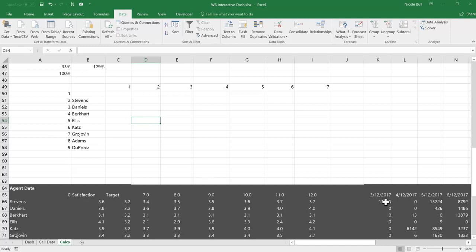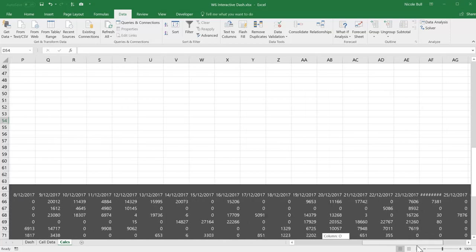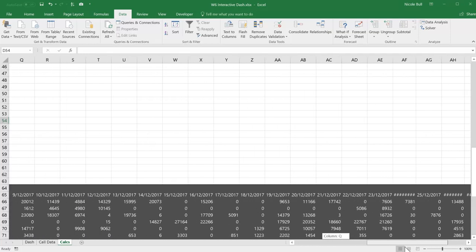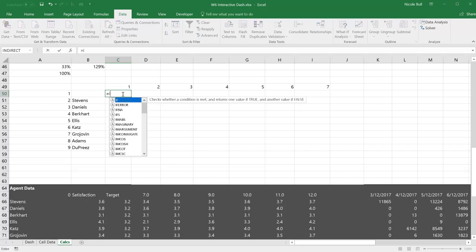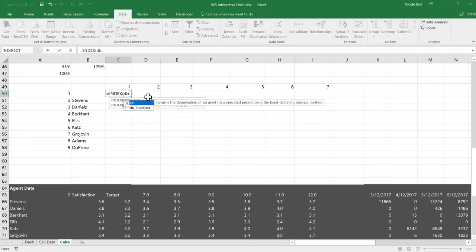This information has been calculated here for the last 28 days, but you can see it's a lot of information and we won't be able to fit all of that on the dash. So what we're going to do is use an index function to look up the 7 sets of values that correspond with these numbers across the top. So it's a nice simple index. Our array we have named, it's our DB table data.